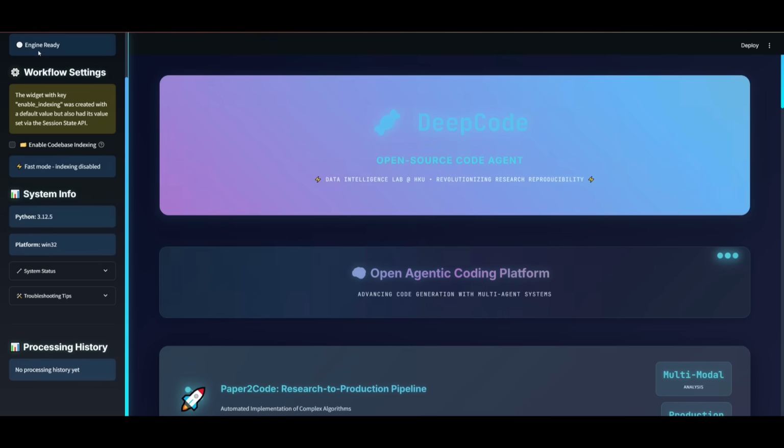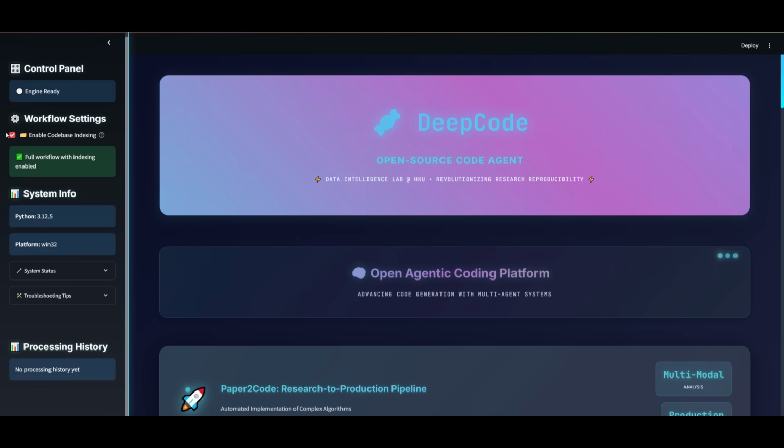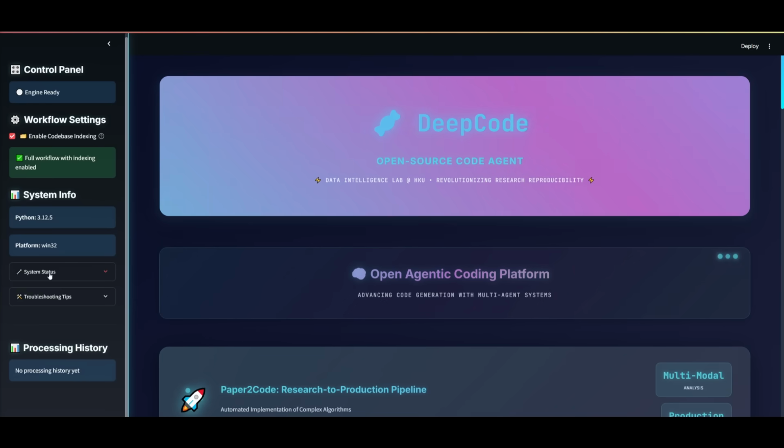Now, on the left-hand side, you can see the engine is ready, it is working, and then for your workflow, you can enable code-base indexing so that it is going to have the capability to reference your overall code base that you're working with. It is currently on fast mode, but indexing is disabled. If I enable this, it will work on indexing the full workflow. You can also get a reference on the system status and a couple of troubleshooting tips.